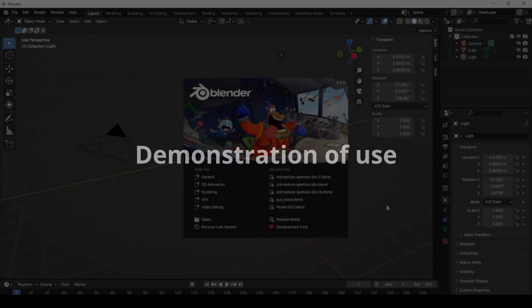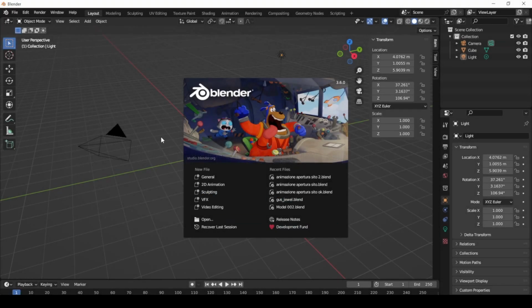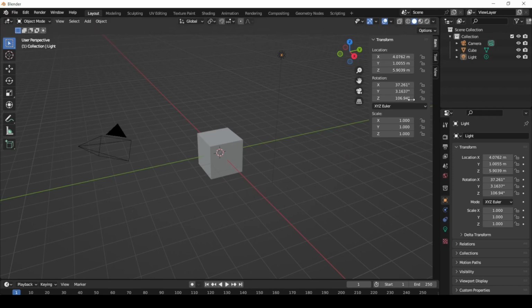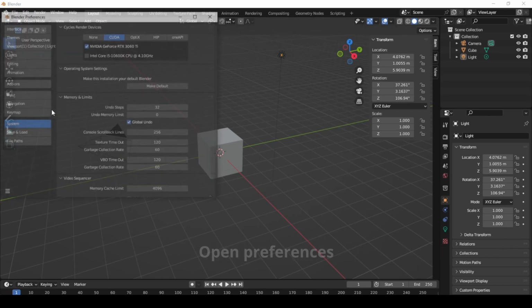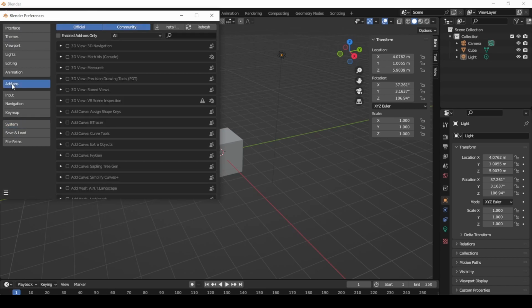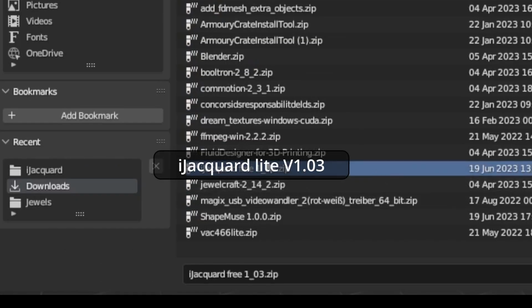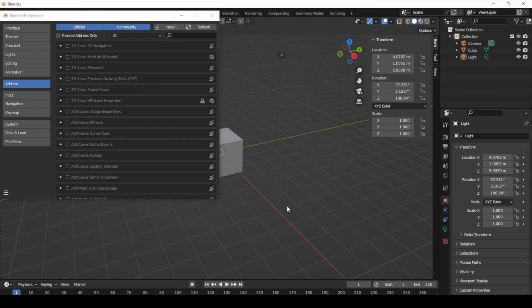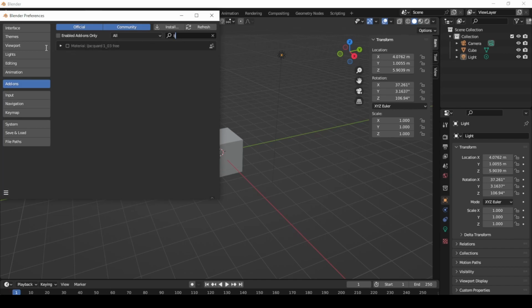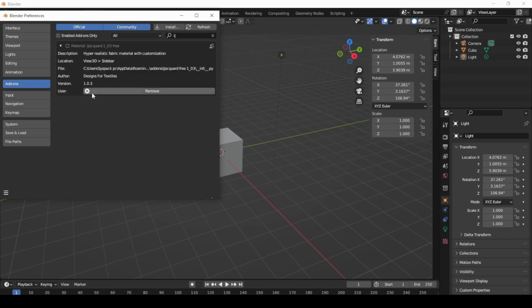Demonstration of use. Open preferences. Click and install iJacquard Lite v1.03. Activate add-on.